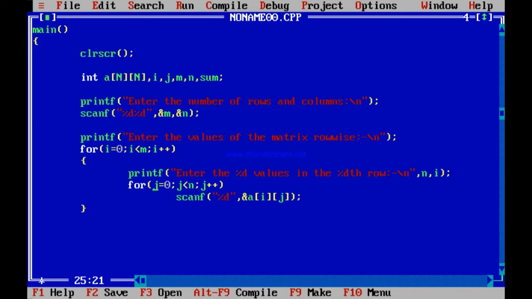I have already asked for the number of rows and columns. I have scanned them within m and n. The number of rows is in m and the number of columns is in n. I have said "enter the values of the matrix row wise," and I have entered those values one by one in every row and scanned them in aij. This much part of the code you do every time in all previous programs involving the 2D array.